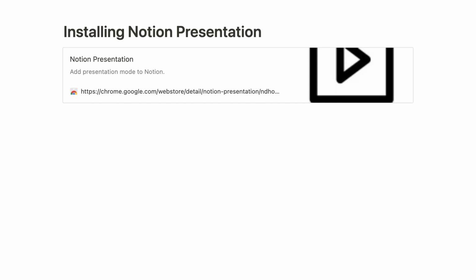Installing Notion Presentation. Notion Presentation is offered as a Google Chrome extension. You can download this app from the Chrome Web Store and use all its features for free.